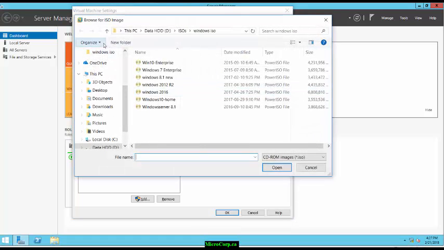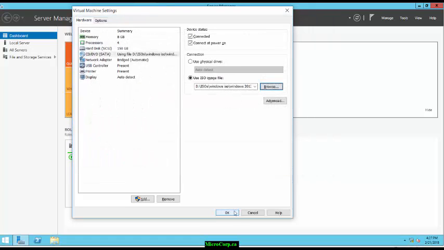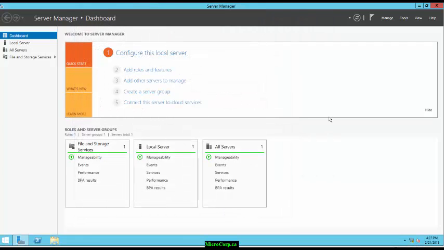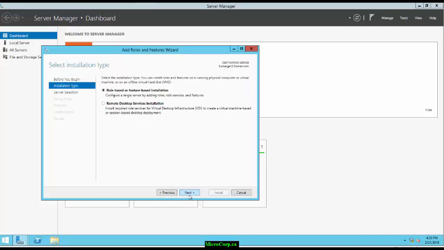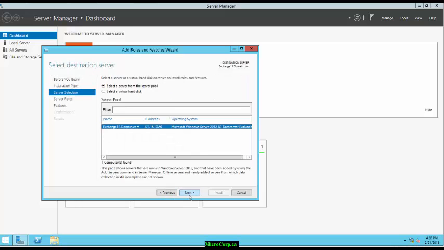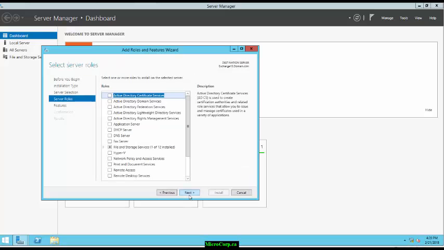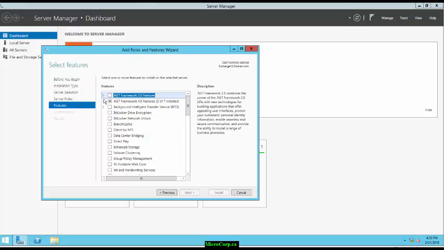The second requirement for the SQL is .NET Framework. To install the .NET Framework, I'm going to mount the Windows 2012 CD and go to Manage and check the .NET 3.5 and .NET 4.5 features.